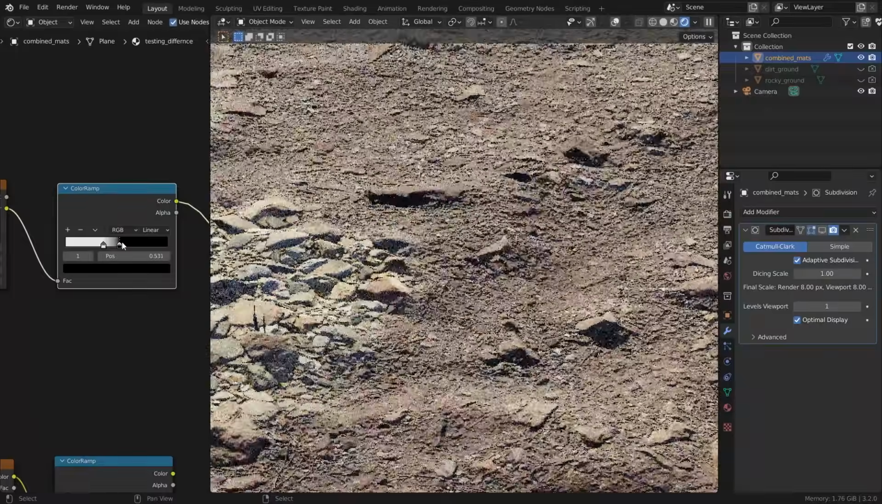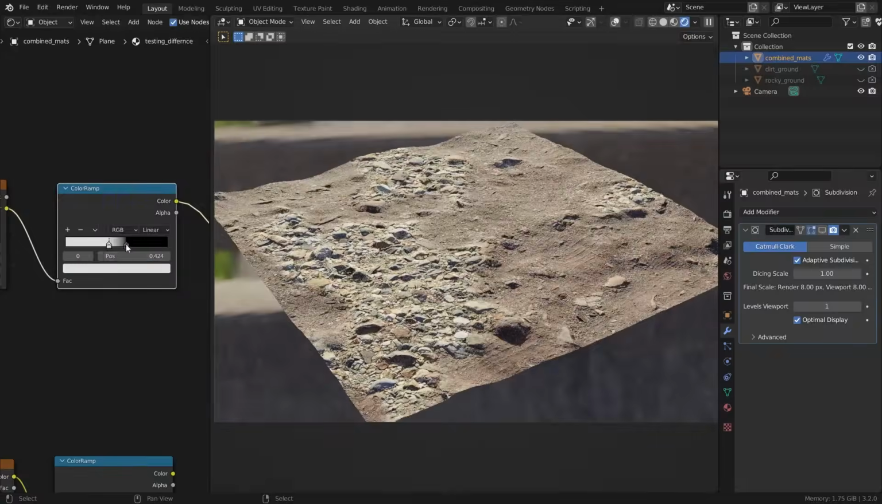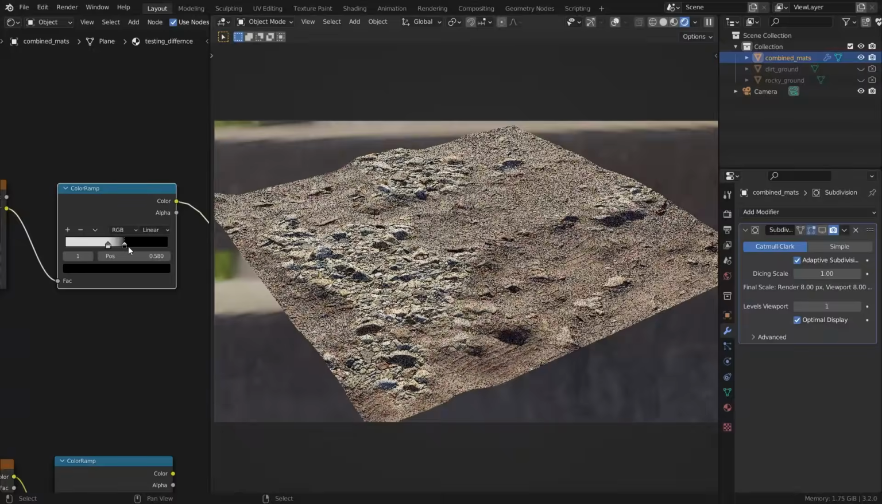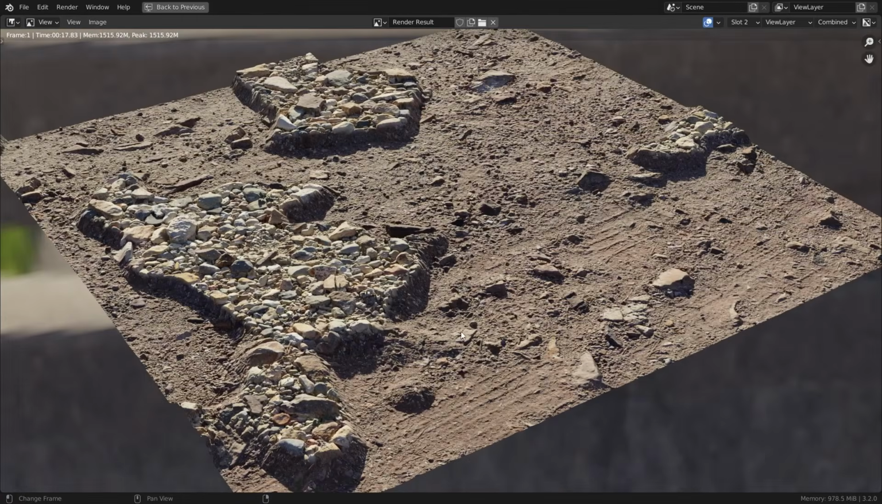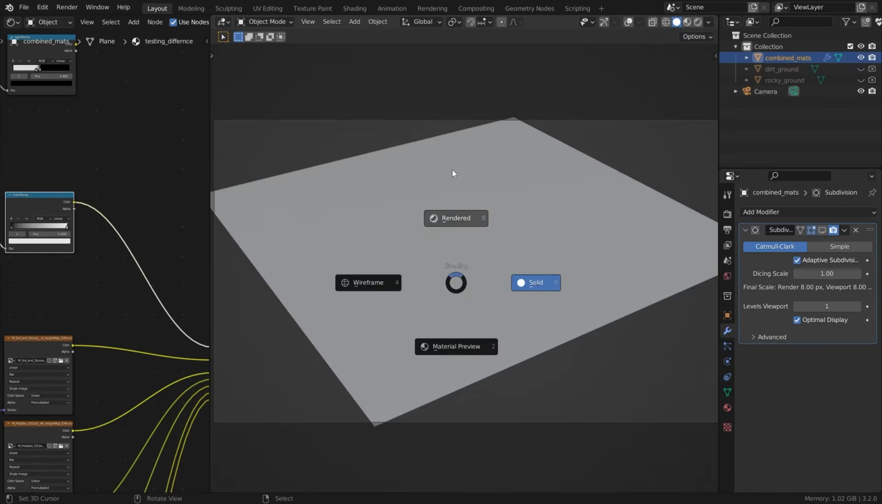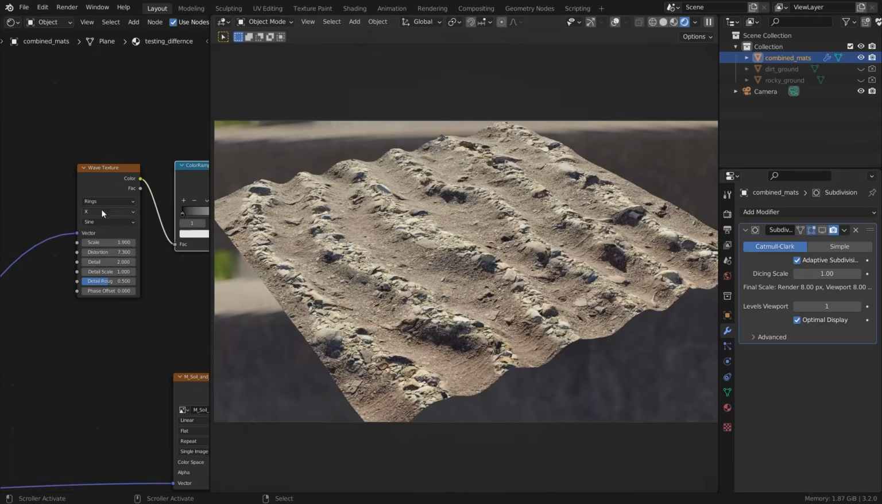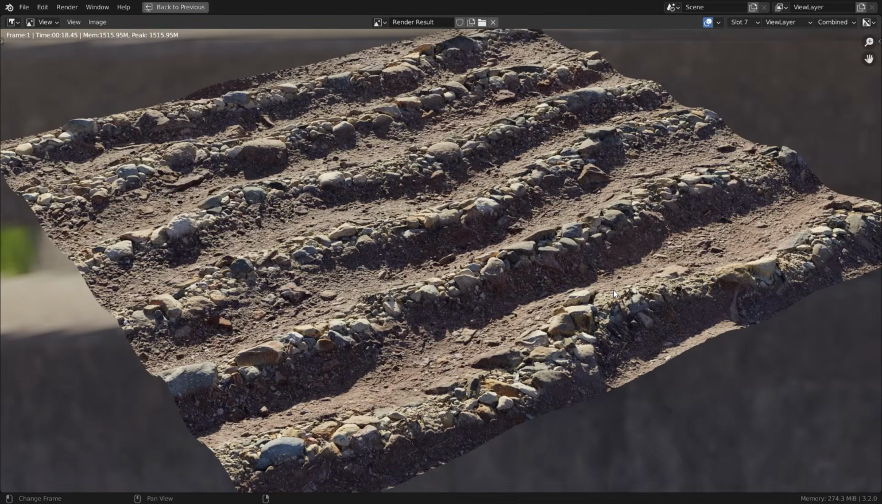And you have a lot of control over how this transition occurs. For instance, I can reduce or increase the amount that the rocks jut up out of the dirt and make that transition softer or more abrupt. Instead of using a noise texture, let's try a wave texture. Now we've got lines of rock embedded in the dirt. That's kind of fun, huh?